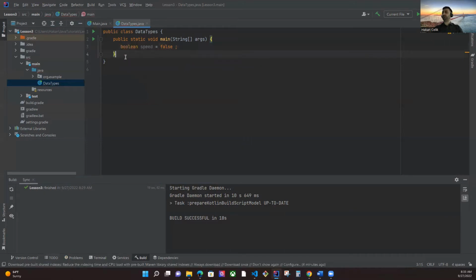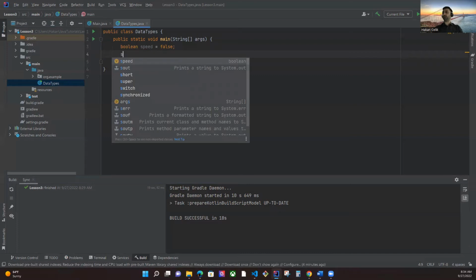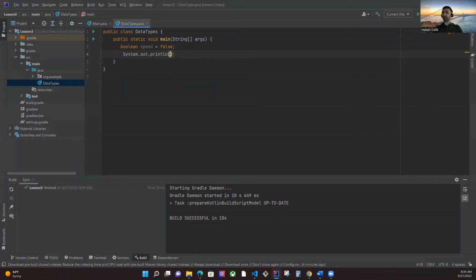So right now I assigned my variables as a Boolean, and it can be either false or true. Then what we are going to do is print it out. So we just write in here System.out.print. When you type S from the keyboard, you can select the sout and just press enter, and you are going to get system out print directly.